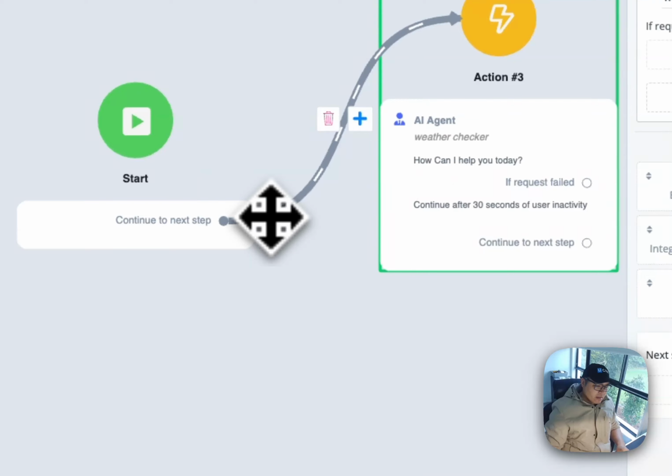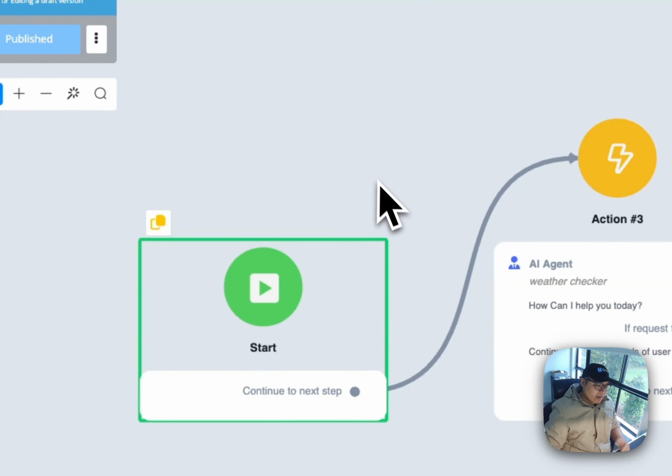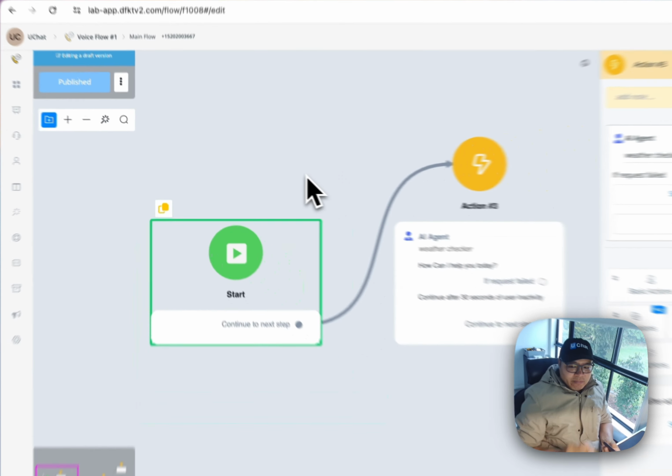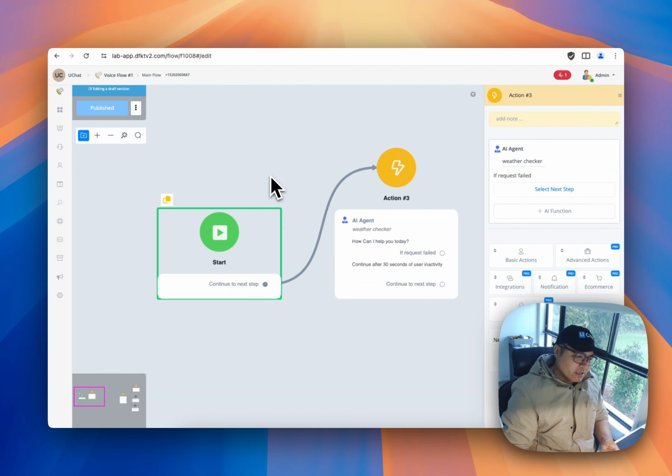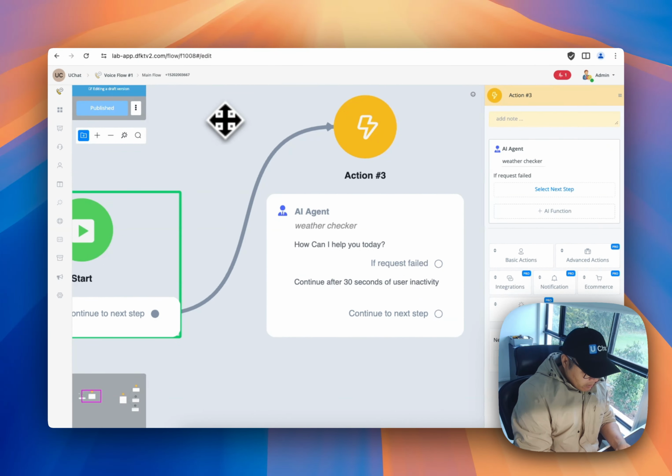And then publish this, and make sure you only have this one AI agent. Then you can pick up the phone and call your voice number, and it will trigger this AI agent. We will make a simple phone call now. Maybe you are not able to hear clearly, but I will try to use the speaker.